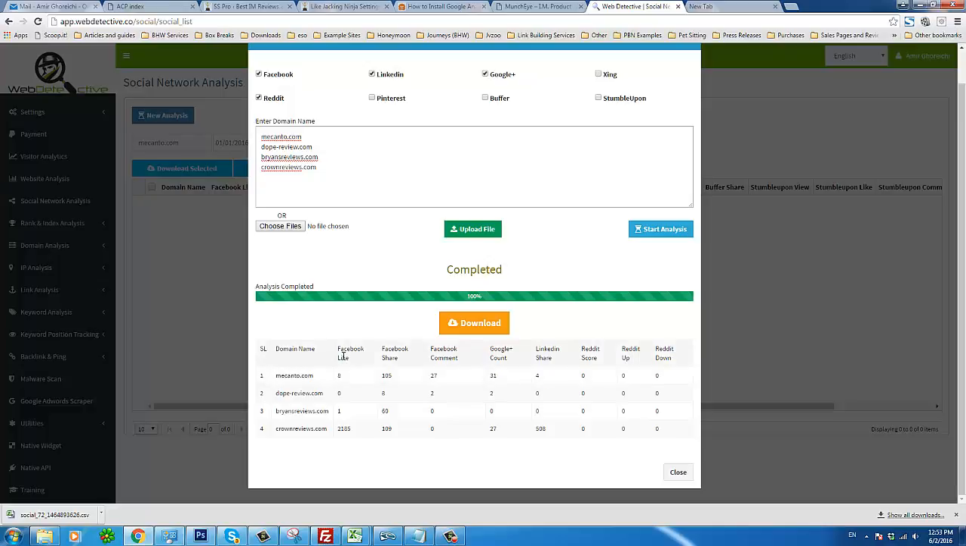Here you can see Facebook likes for each site. Look at Crown Reviews, clearly has so much more than the rest. Facebook shares, kind of tied between me and Crown Reviews. I have the most comments on Facebook. Those are of course coming from my Facebook page.